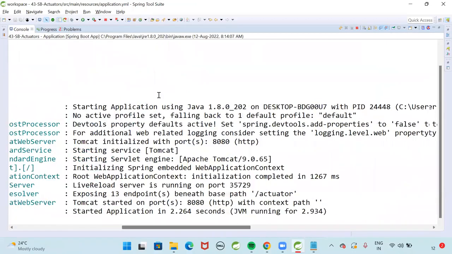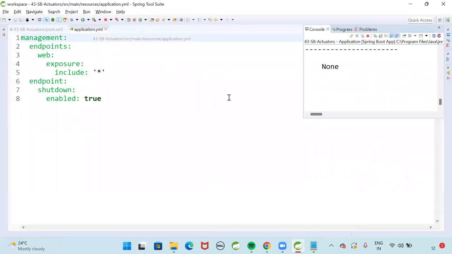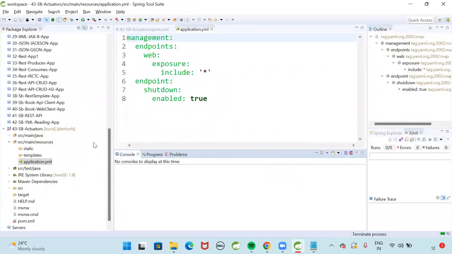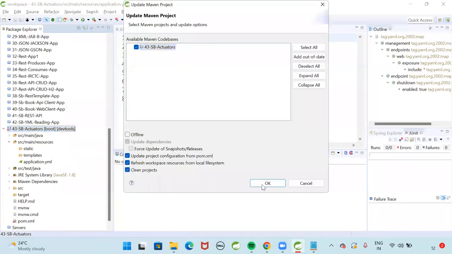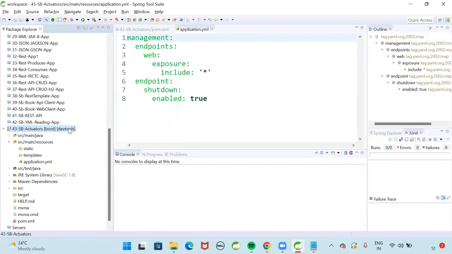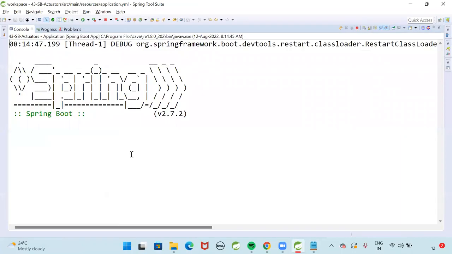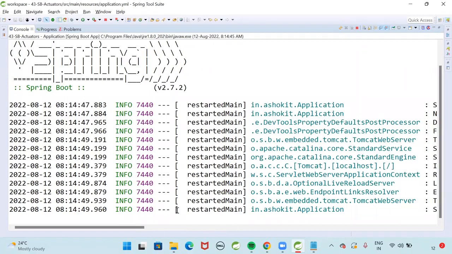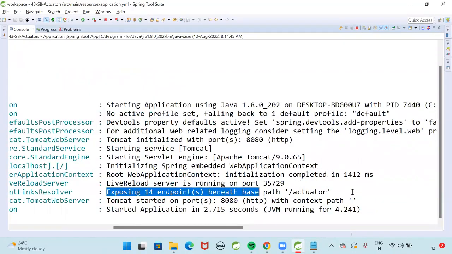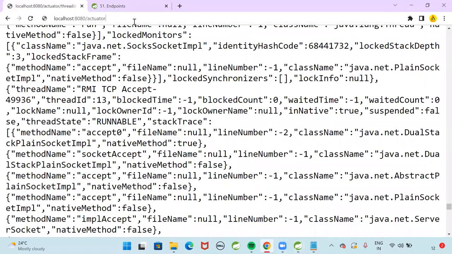Okay, so now if I want to remove this, I want everything. I want shutdown also. Update my project. Maven, update the project, force update. Right click, run as boot app. Perfect. Right, 14 endpoints we got. 13 normal, 14 is the shutdown /actuator.